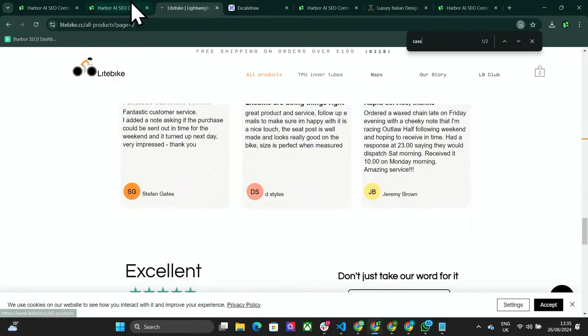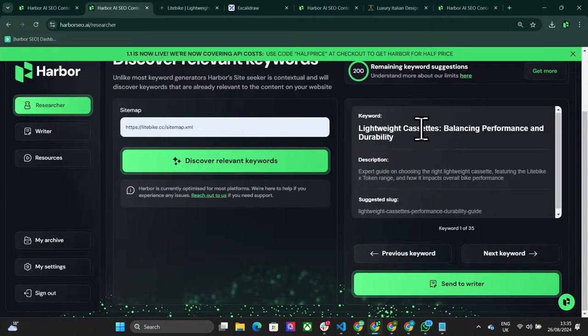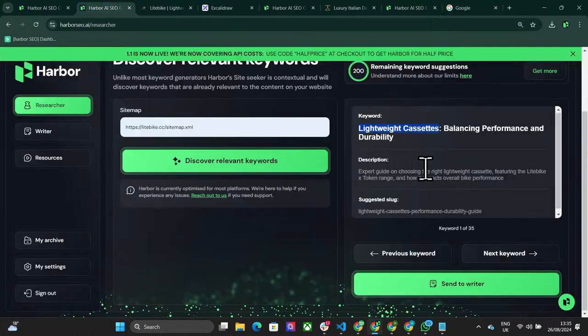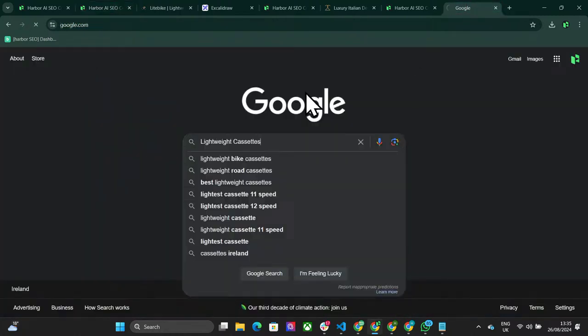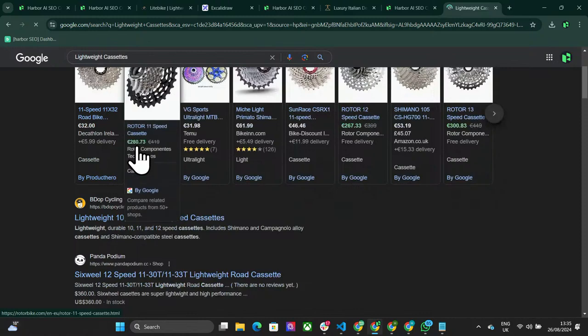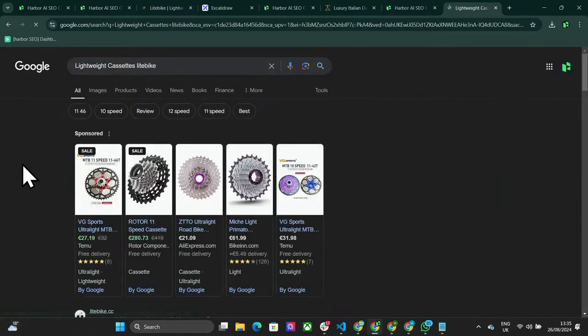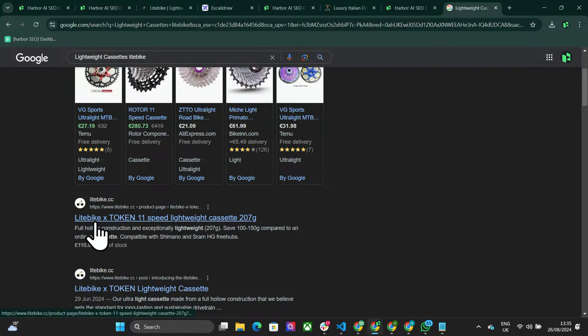So this is lightweight cassettes, balancing performance and durability. I'm going to guess they sell cassettes, whatever that even means. Now I can't find them. I don't know what a cassette even is. Oh, it might say underneath, sorry. Expert guide on choosing the, I don't know what that is. Oh, okay, it's a chain, I guess. It's a type of chain. It holds the chain. So there we go, they do sell them.